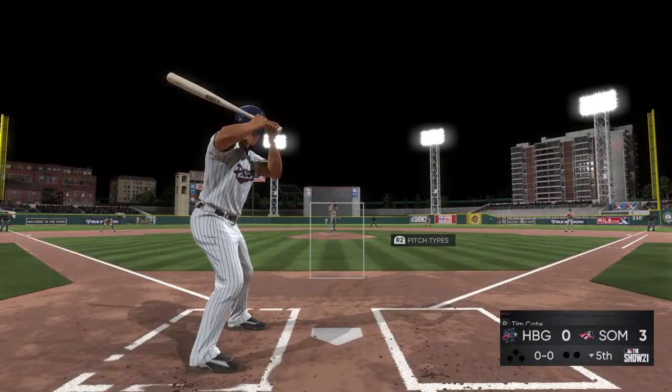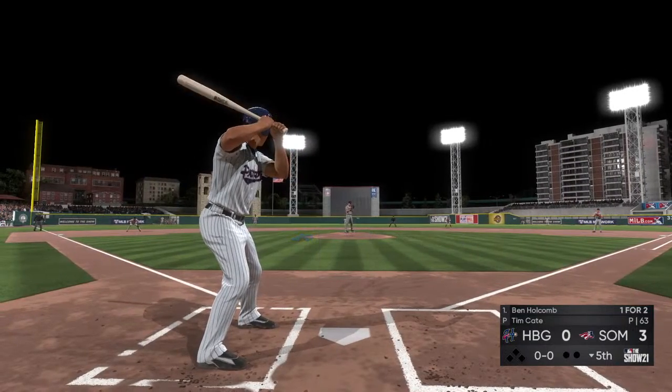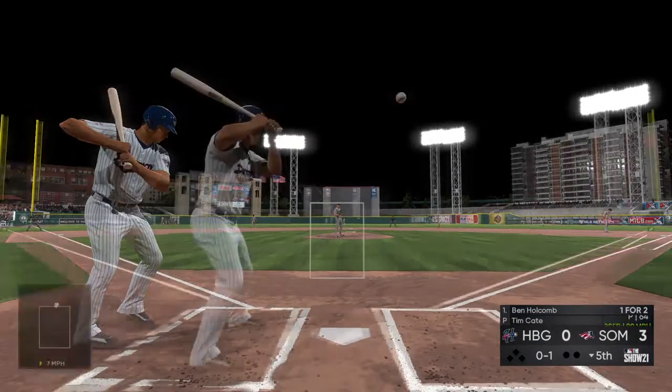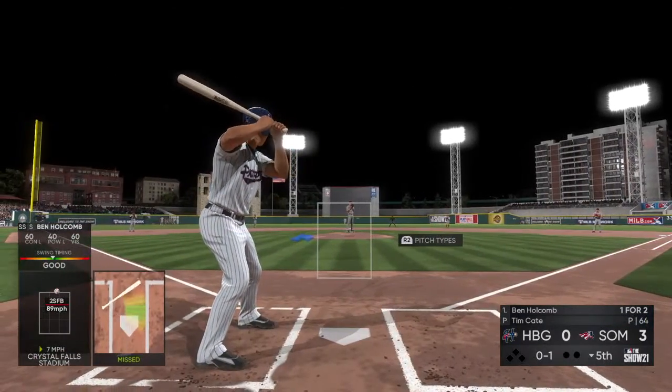Ready to go for the last half of the inning, and stepping up as the shortstop, Ben Holcomb. Swing and a miss, 0-1. 0-1's the count. Hey, get your pitch up there. Let's go, baby.